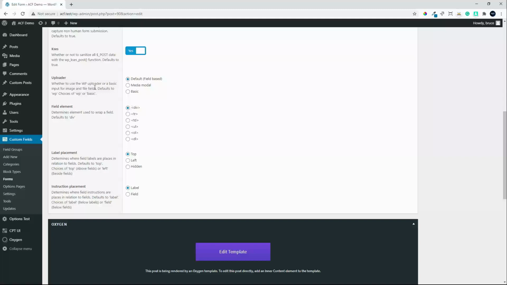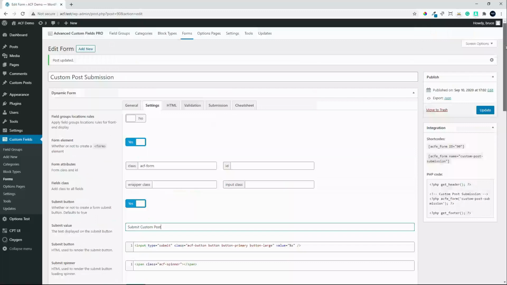When it comes to uploader for input, we're not going to be using that, but you could set the media modal or basic. Then we have the label placement, which we'll leave at the top, and instruction placement we will leave with label, so that will just be below the label. And with that in place, we can select update. And now we're ready to create a new post.